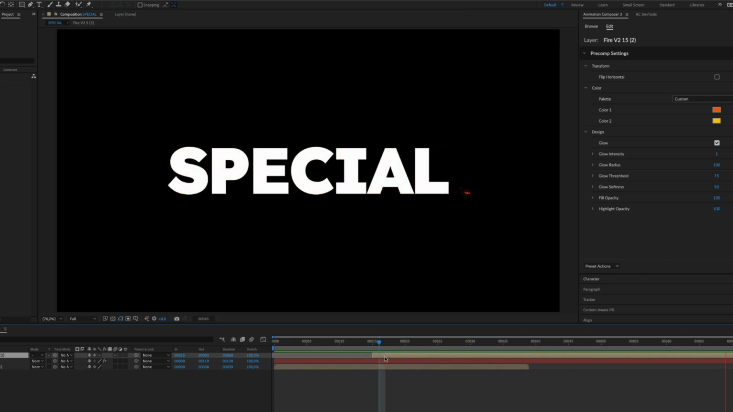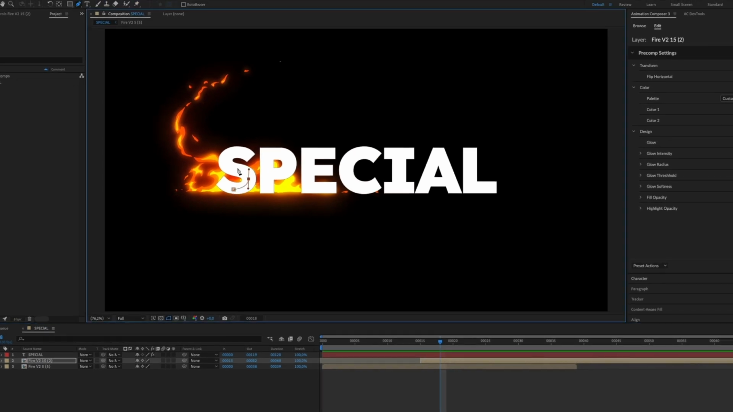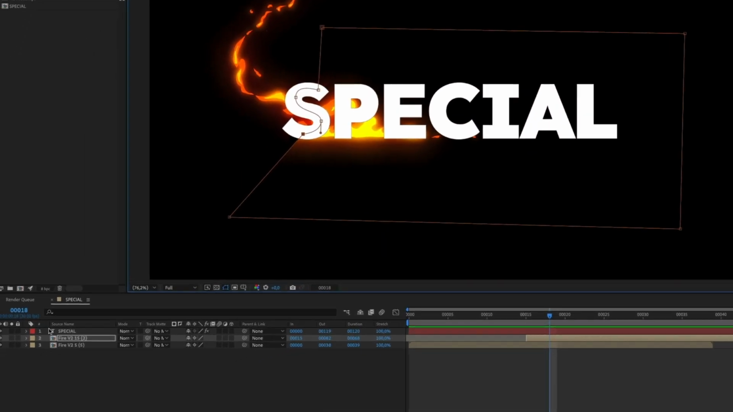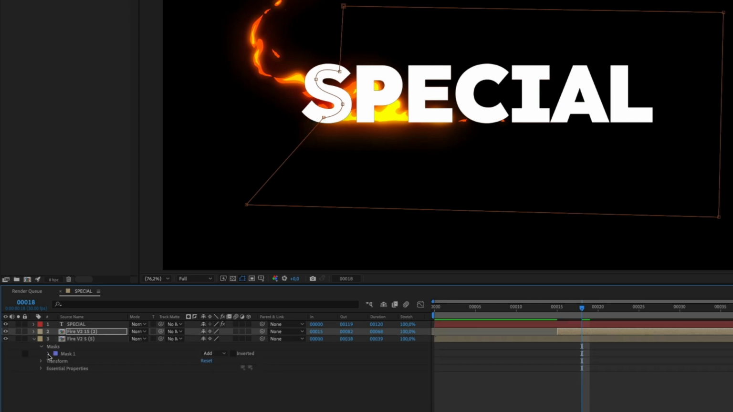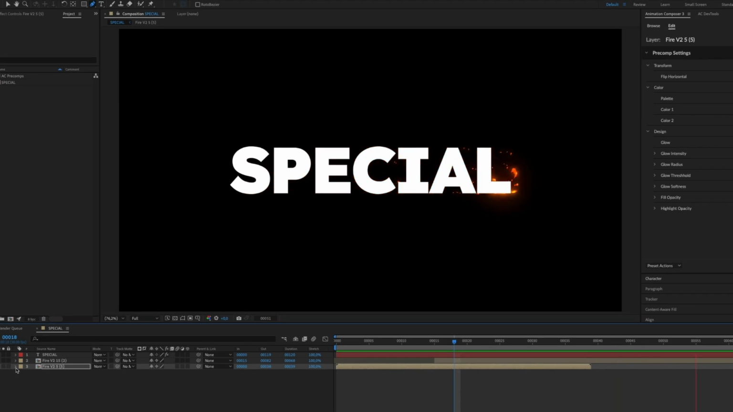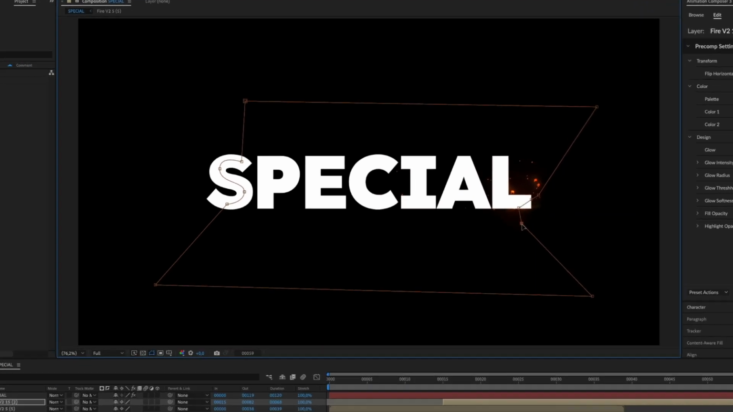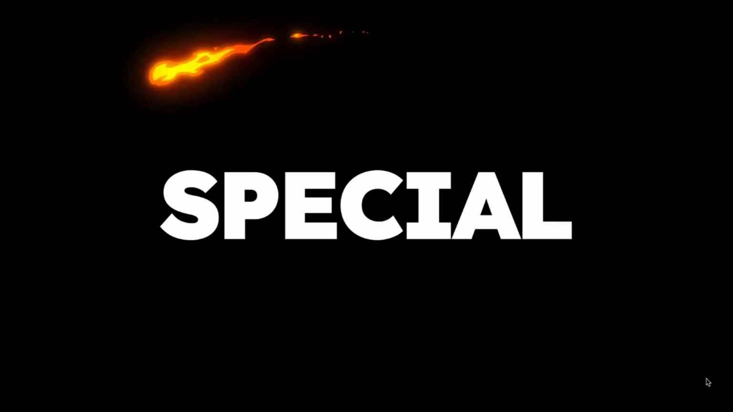This looks about right. Also, we need another mask to join these two effects correctly. You can increase the mask feathers to smoothly transition from one effect to another. And let's fix the ending to fit the text layer. That's hot. Maybe a little too hot.